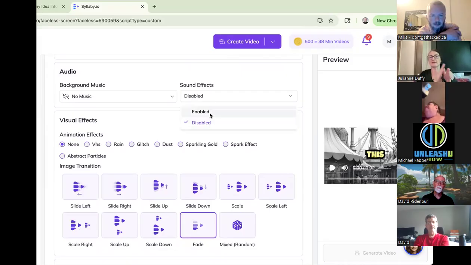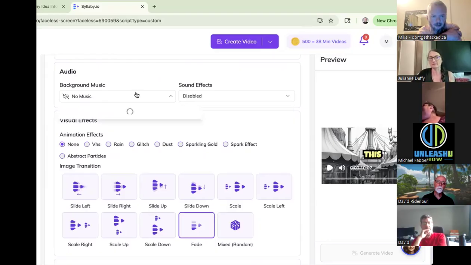It'll make it sound like every time it's changing the image, like you're changing a page. Which, if you're writing, like if you're doing a storybook, that might be okay. But if you're telling a story and you don't want this page sound after each video, you need to go and disable it. You can play around here though.